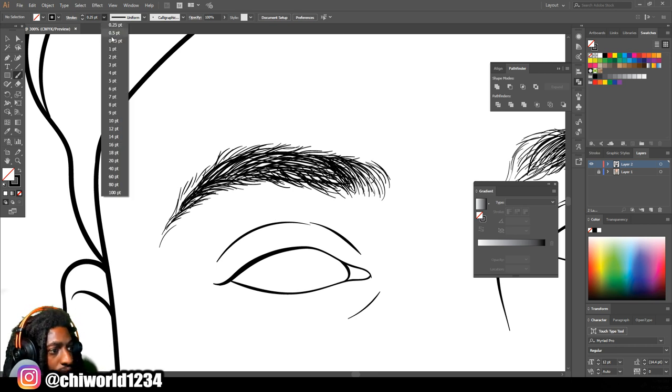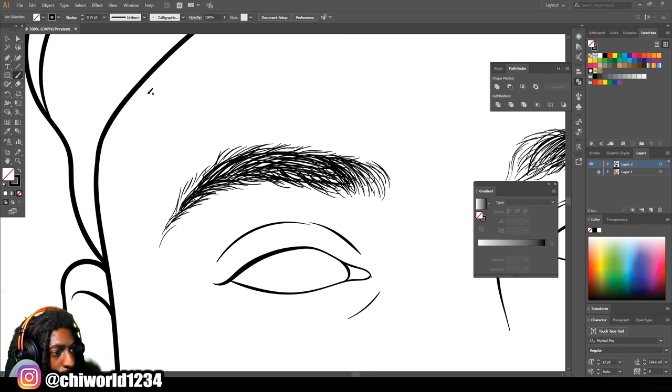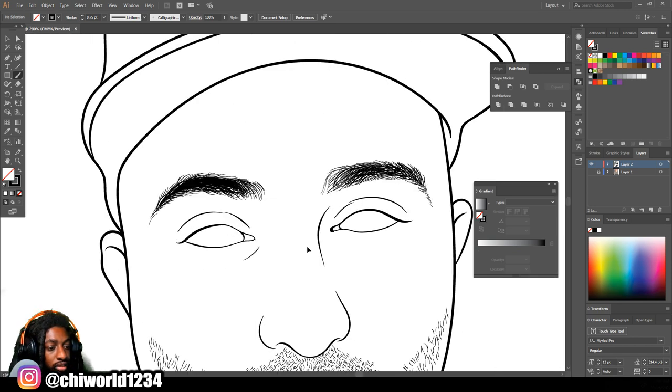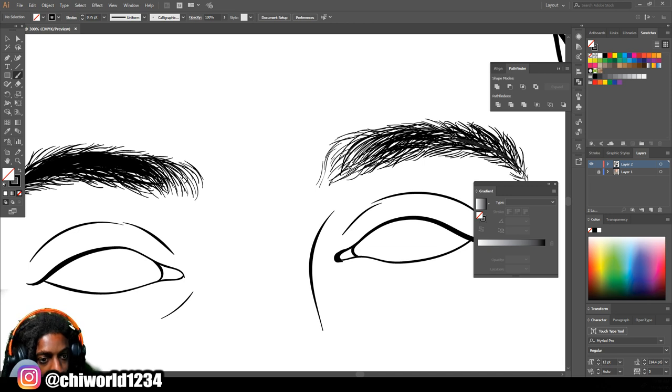Now what I'm about to do is make my brush a little bigger so it looks fuller on the inside, but I'm gonna just stay in the center with it. Okay, that's good right there for that brush. Let's come to this side. Let's do the same thing. We're just gonna go right in the center to make it full.